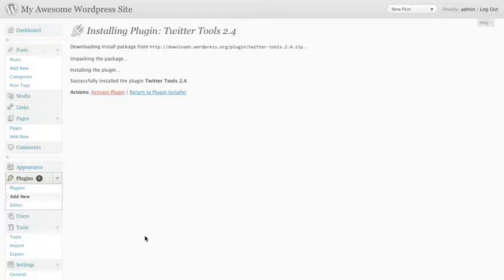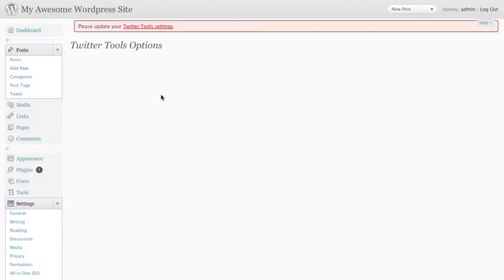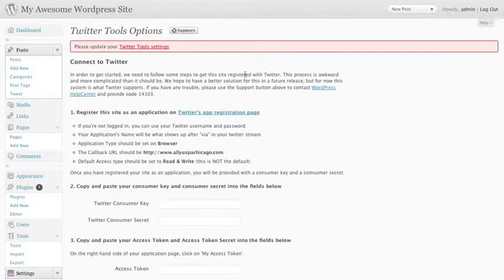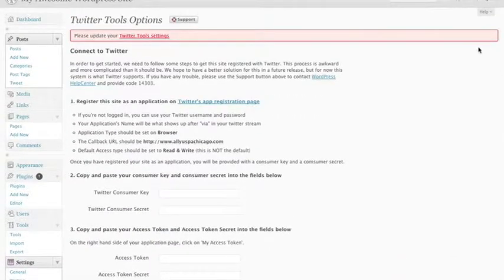So I'm going to choose to activate the plugin, and now I'll get the reminder that I'm going to need to update my Twitter tool settings. I'm not going to go through that right now, but that's a prime example of how to locate and install a new plugin. If I were to click the link to go to the Twitter Tools settings, these are the settings that I would have to fill out. Basically, information about my Twitter account to get it to link with that account.